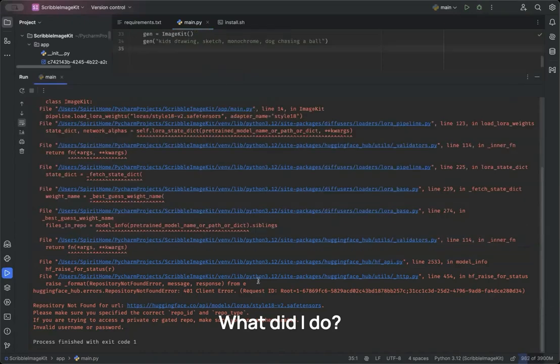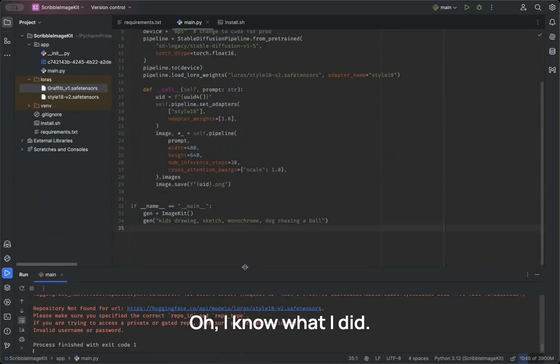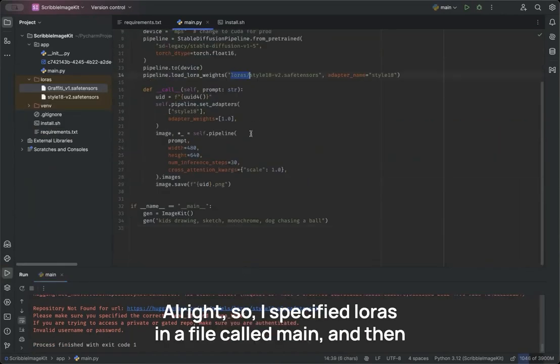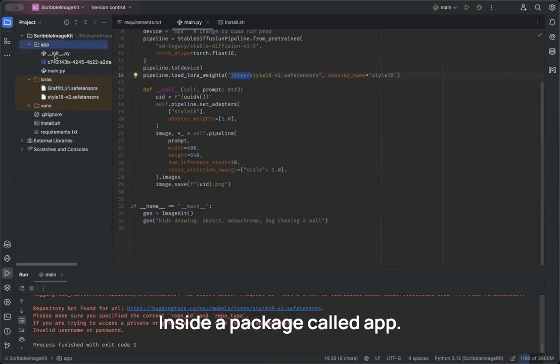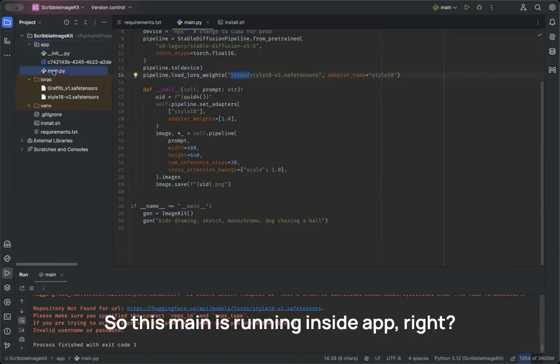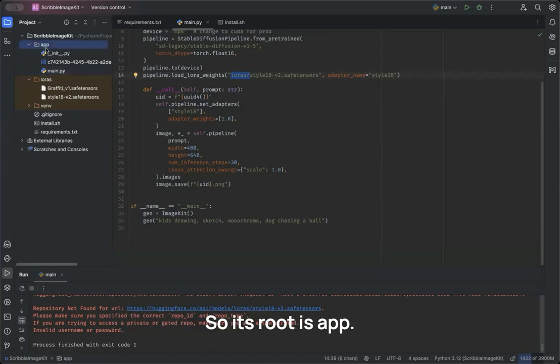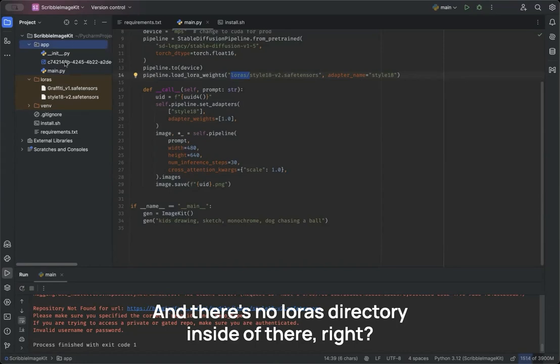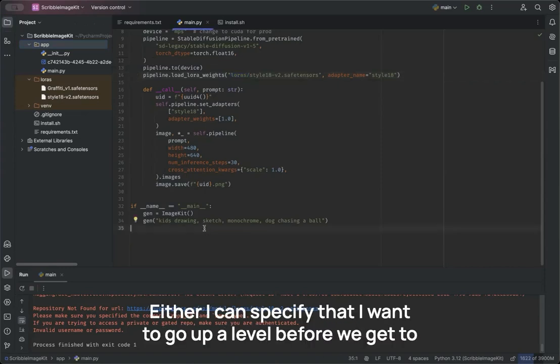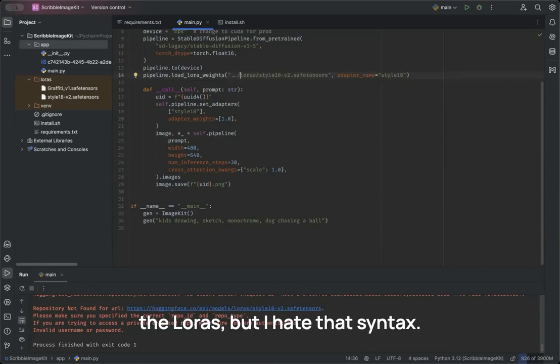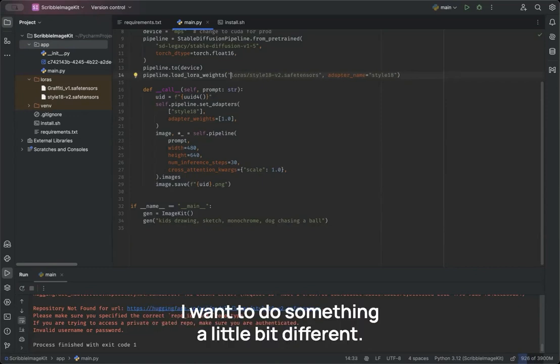What did I do? It's having trouble loading the LoRA. Oh, I know what I did. I specified LoRAs in a file called main inside a package called app, right? So this main is running inside app, so its root is app, and there's no LoRAs directory inside of there. There's a couple of different ways to handle this. Either I can specify that I want to go up a level before we get to the LoRAs, but I hate that syntax. I want to do something a little bit different.